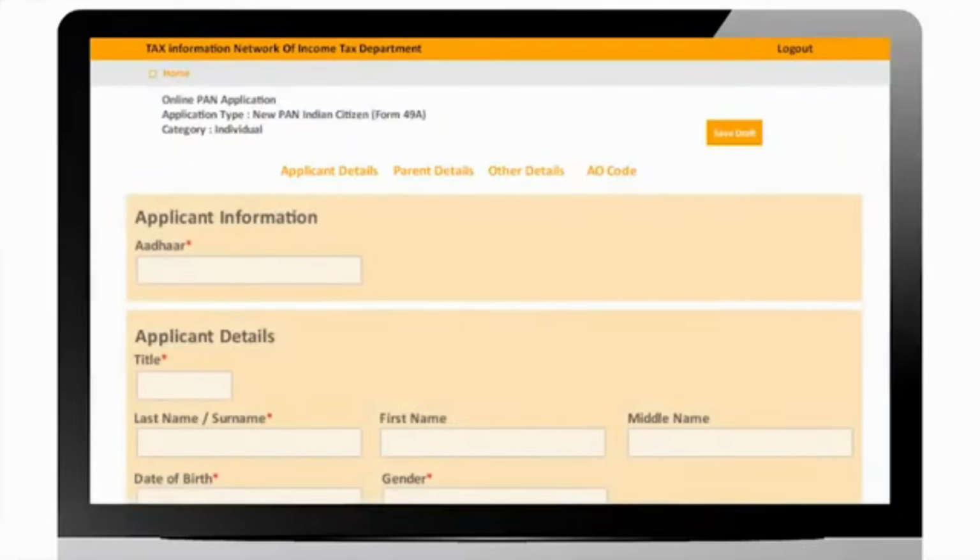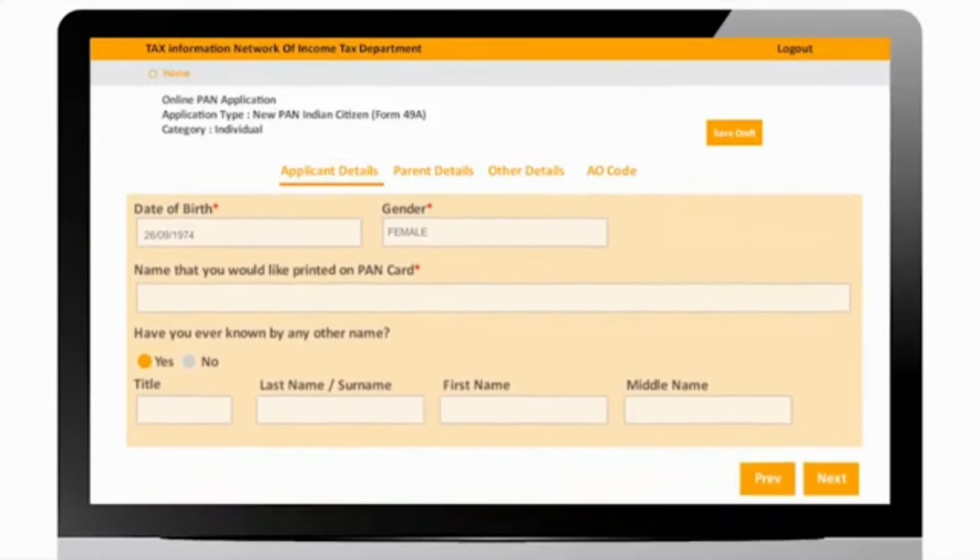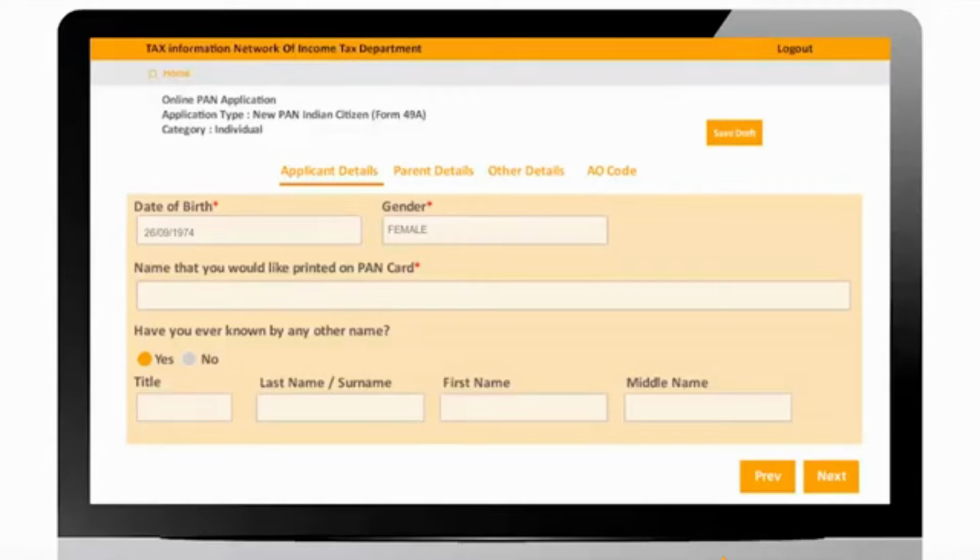On successful authentication, user will be navigated to applicant details. User can view and verify application details entered on earlier pages. User can edit fields like name that you would like printed on PAN card or field of other name.